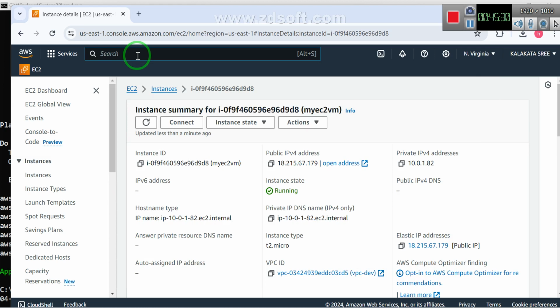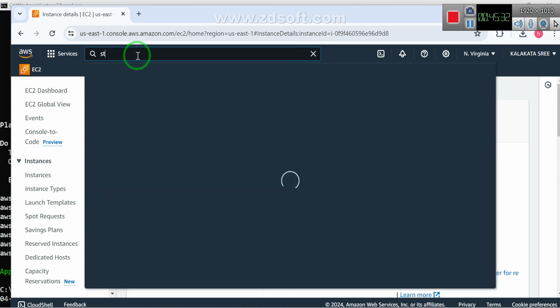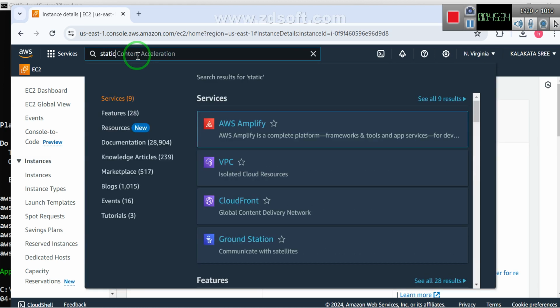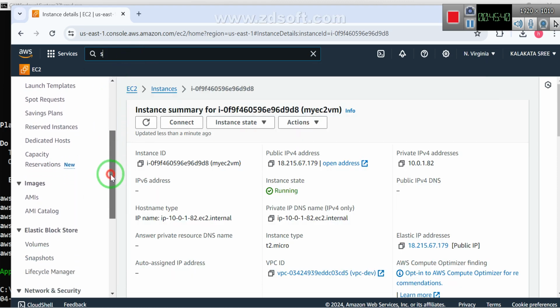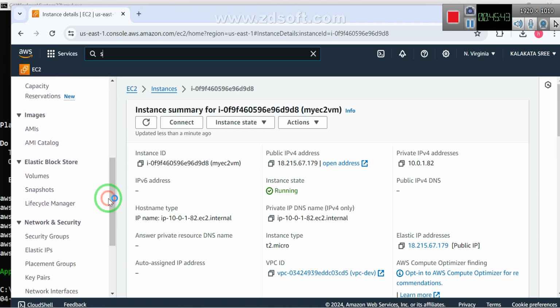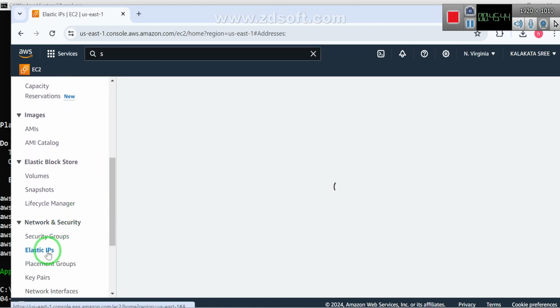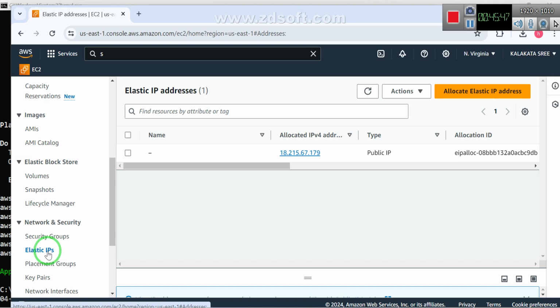Where do I go? Static is not showing anything. Maybe elastic IP, one area is there. Check it. Somewhere elastic IP. Yeah, elastic IPs. Now check whether the IP got created or not. It just got created, right? See the last two parts of the IP address, 67.179. Shall we go and check it?